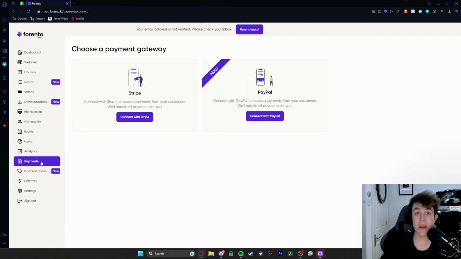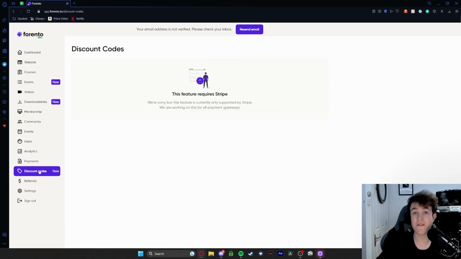Payments is very easy. In order to receive your payments, you can receive them either on Stripe or PayPal, two of the most popular gateways in order to actually receive funds from, and it's very simple. You would hit the connect button and put in your information. Discount codes are the final option here that we have, where you will need Stripe. You can't do discounts on PayPal, however they are working on it, but you can set discounts for specific people once you've set up your Stripe account.